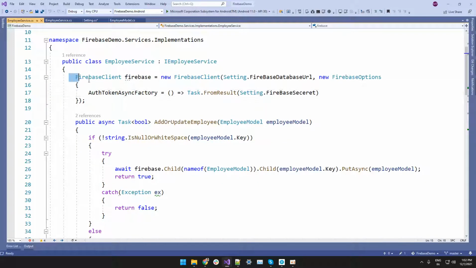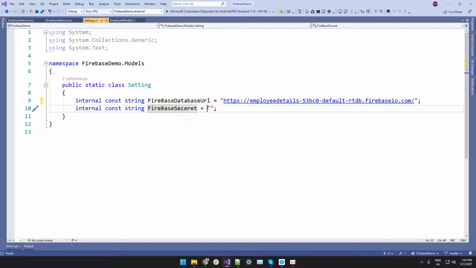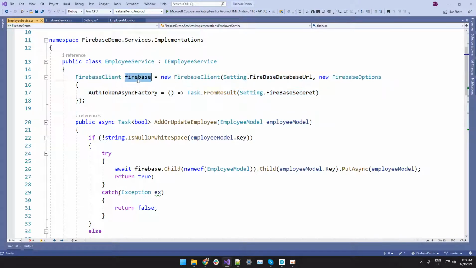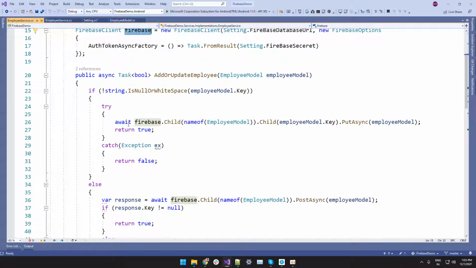So to use Firebase, you have to create the authentication object, the Firebase client object. So I am creating here a Firebase client object, and this client object takes parameters. One is the Firebase database URL, and another is the Firebase secret. So here Firebase options is used for the authentication token generator, generating that auth token. For that you can pass the Firebase secret, whatever secret code we have specified here, and once it's done, then we can use this Firebase plugin to fetch, update and delete records.